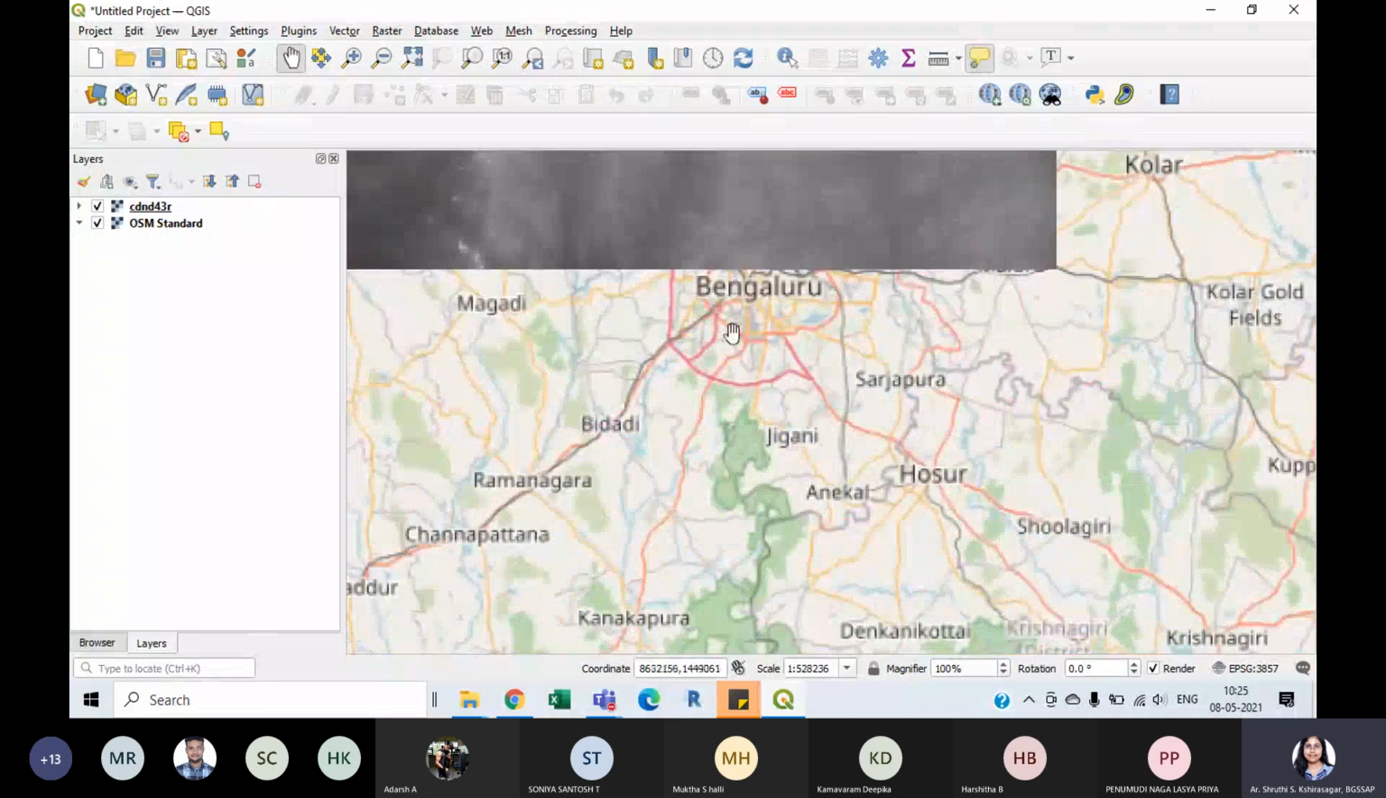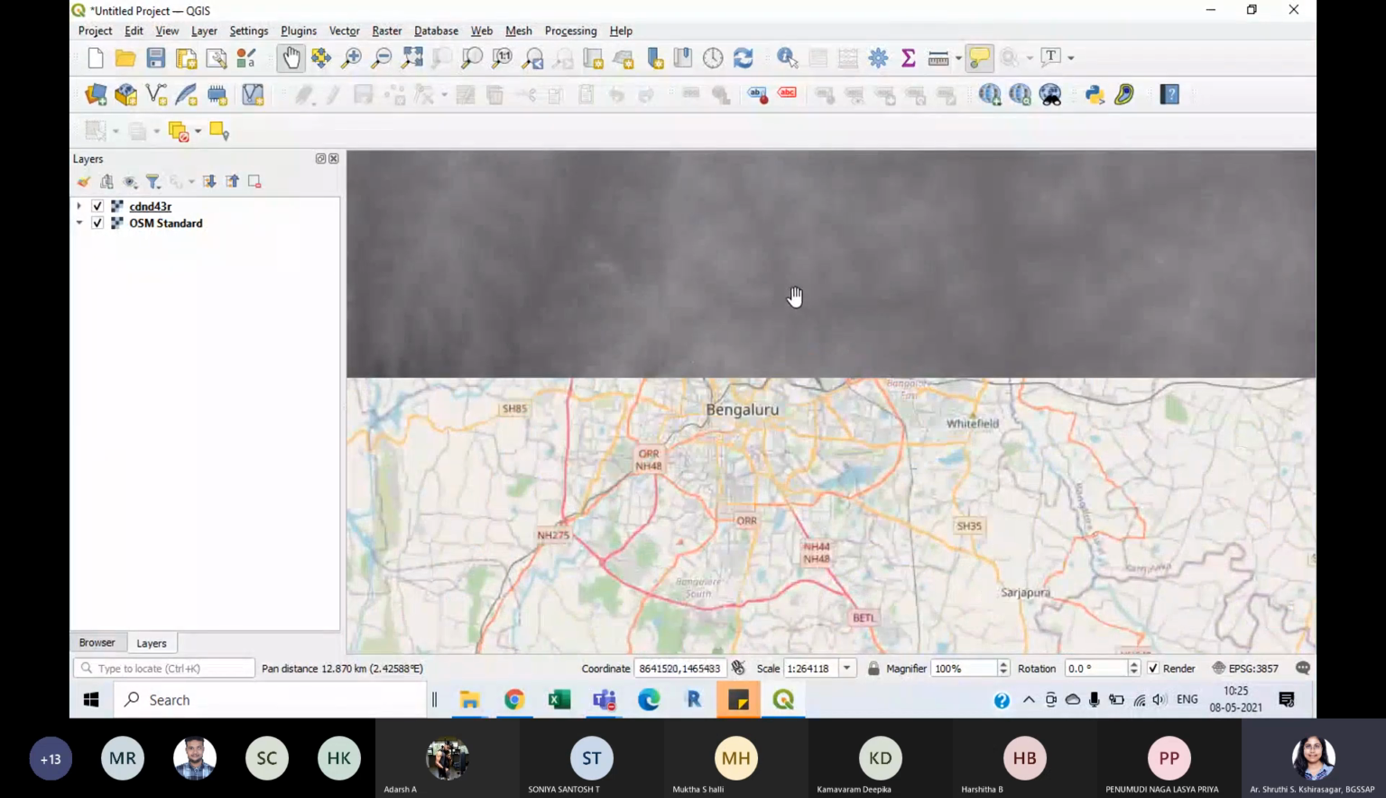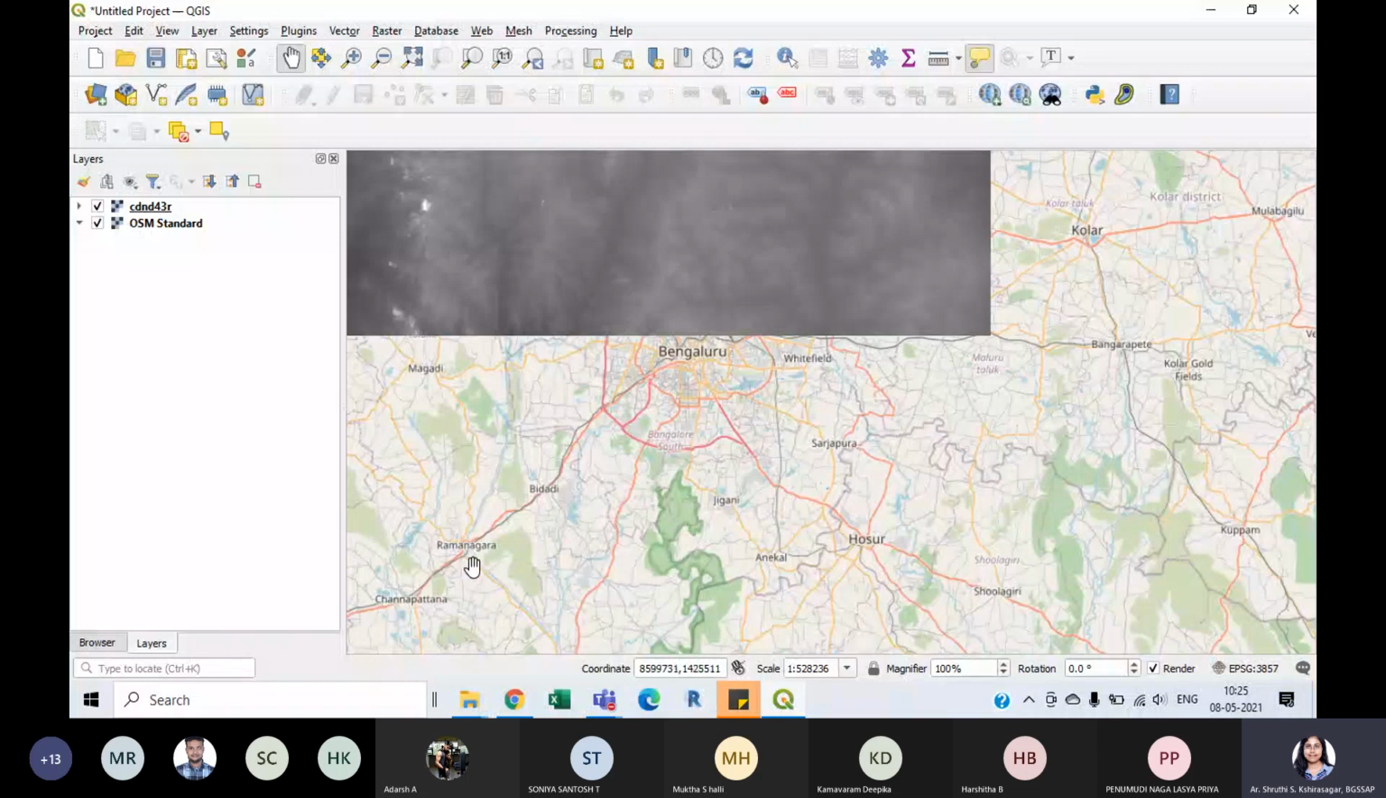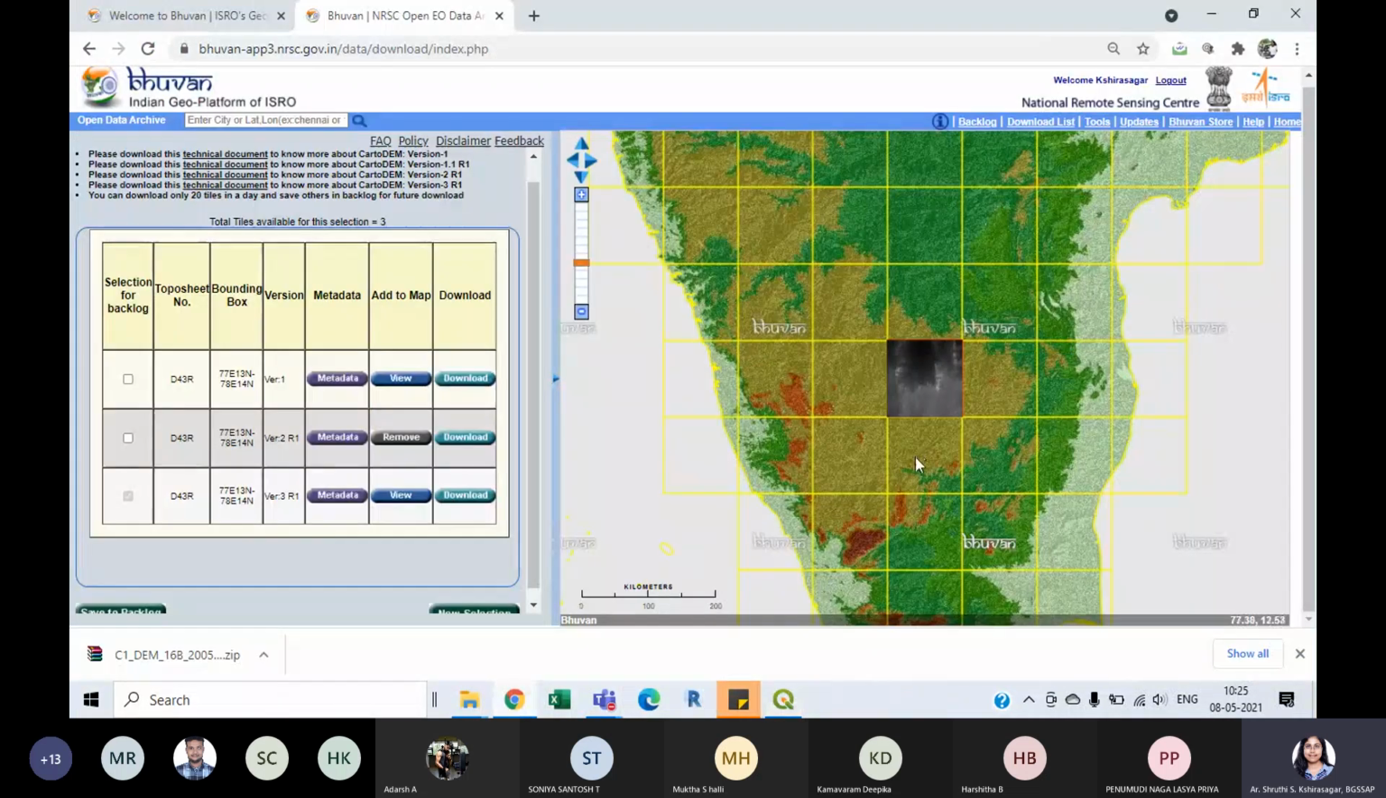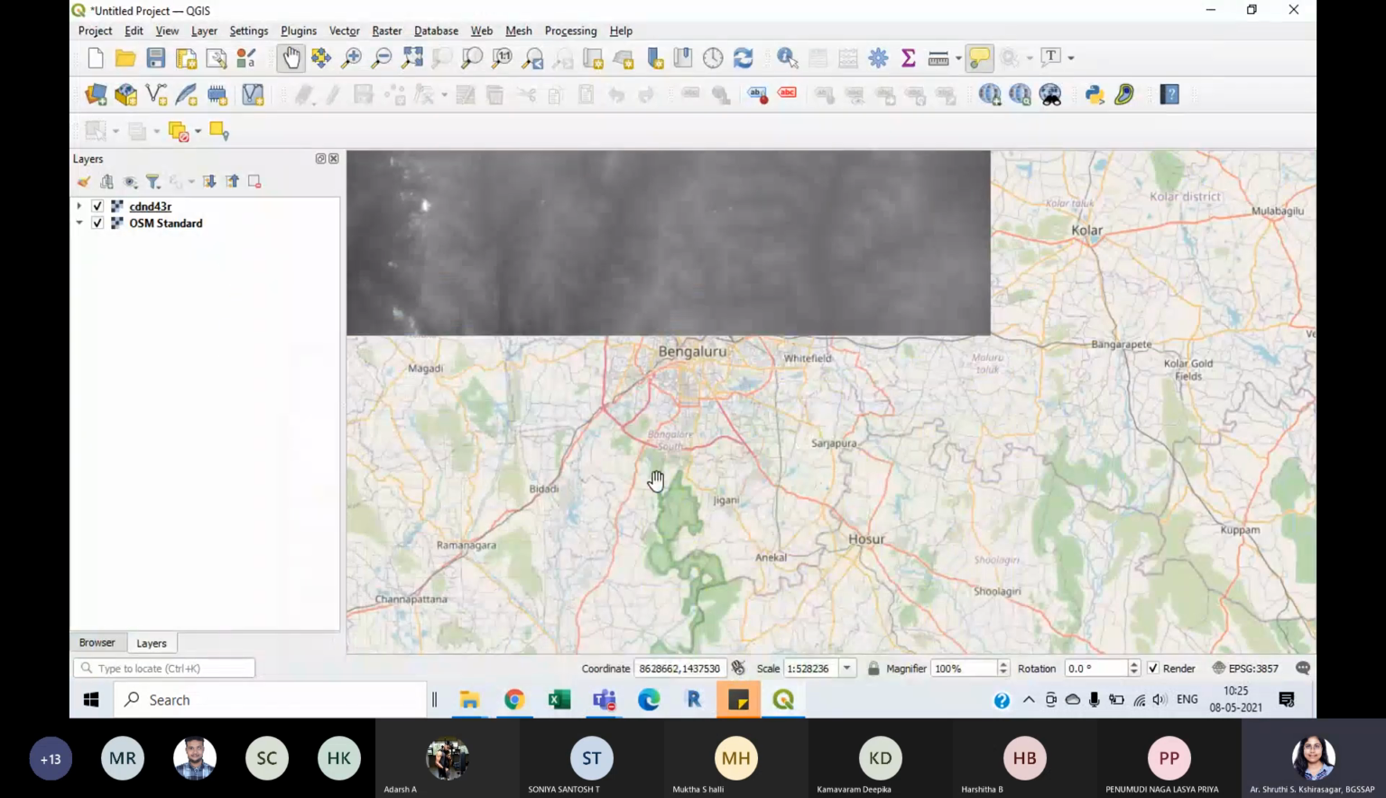Okay. So all the people who have got coordinates on the north side of Bangalore can download this, and all the people who have got the coordinates on the south side of Bangalore can go ahead and download the one more tile that was present in the Bhuvan Geoportal. This tile you have to download. All right.